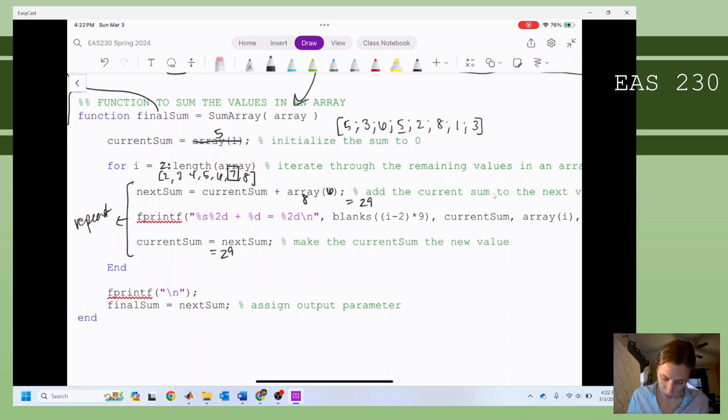Current sum is the 29 from previously. Array 7 is a 1. So now my new sum is 30, which means I print something out. My current sum is now 30. Go back up. Did I run out of values yet? No. So I go to 8.